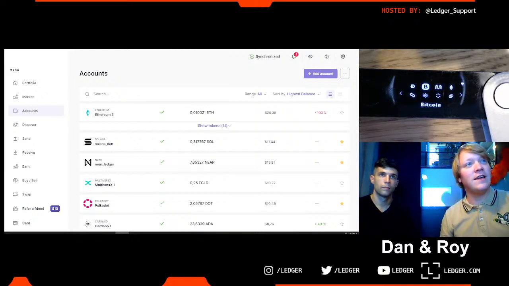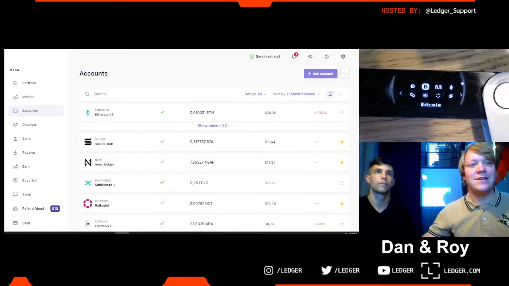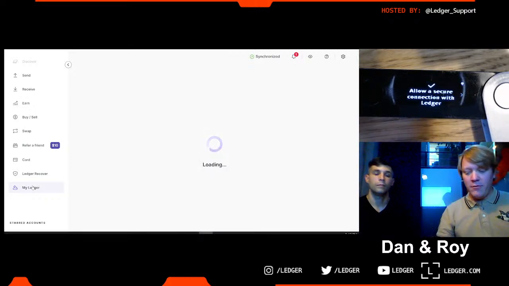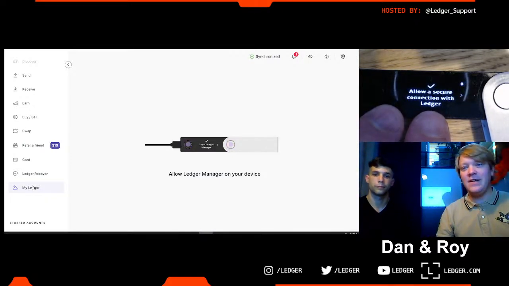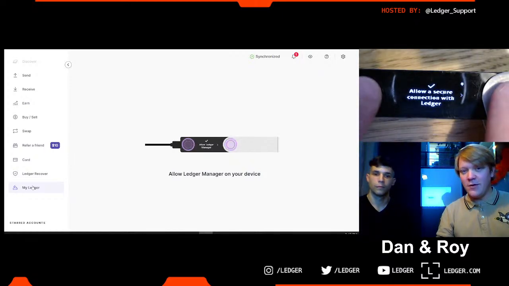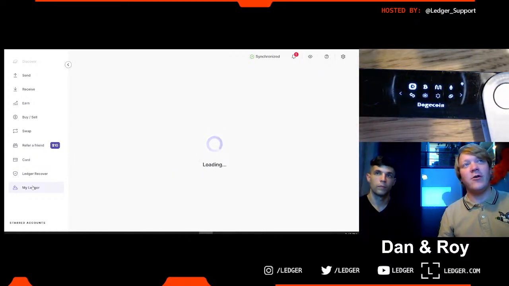Currently it's on the Accounts tab, but I need to go to, yes, thank you. I needed the mouse. Apologies, everyone. I just need to go to the My Ledger tab, which I can find right here. Now, my Ledger device is going to ask if I want to allow a secure connection with Ledger. I need to approve that by clicking both buttons, and it is now opening.